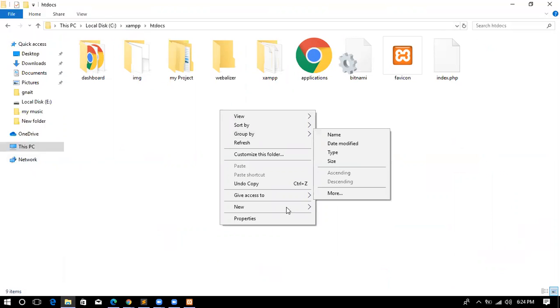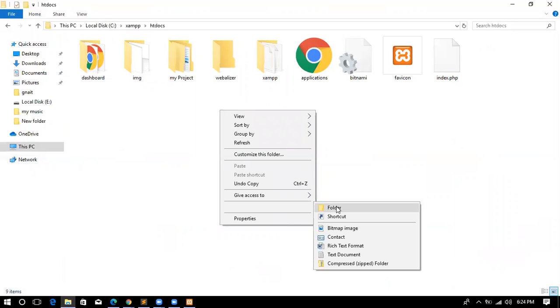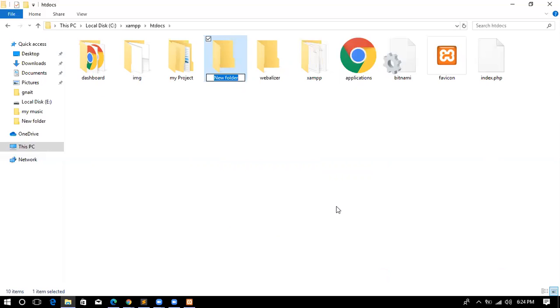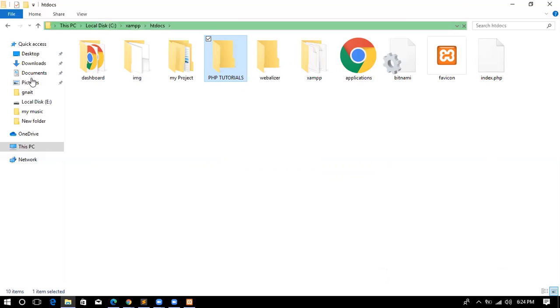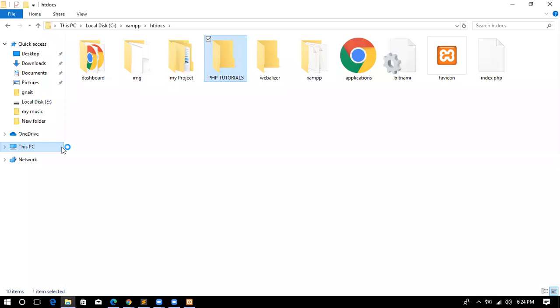So let me create a folder. Let me name it PHP tutorials, like this. This is the name of the folder that I've created. I'll store all our tutorials inside this folder. So let's quickly move back again to look at something.